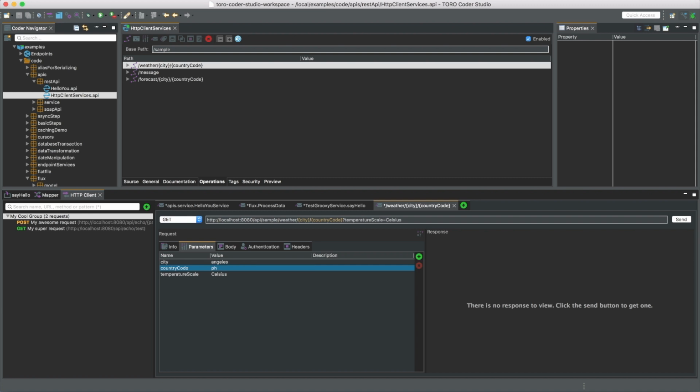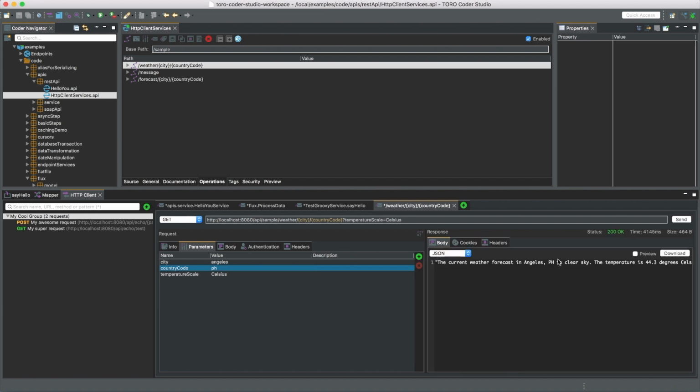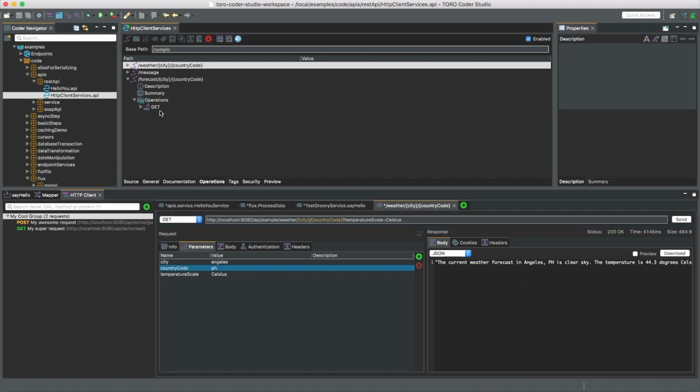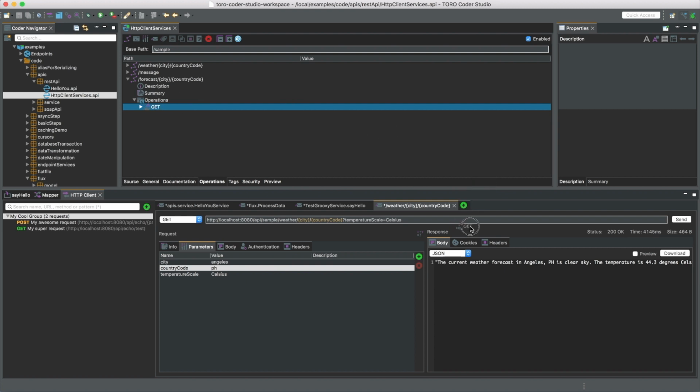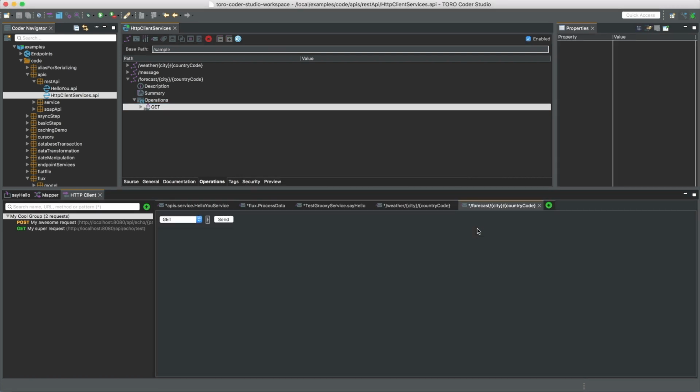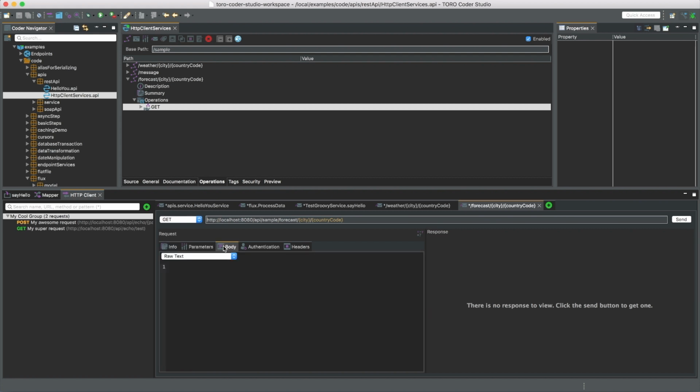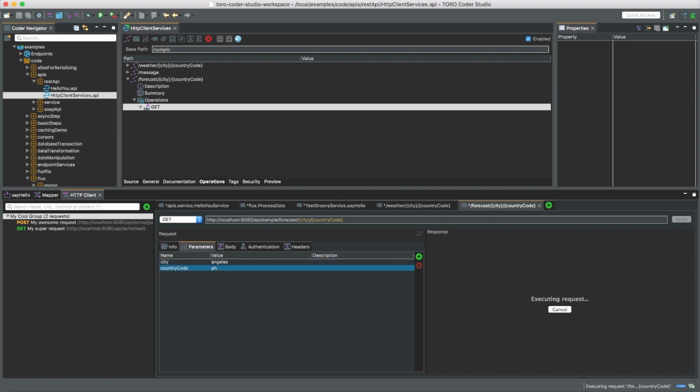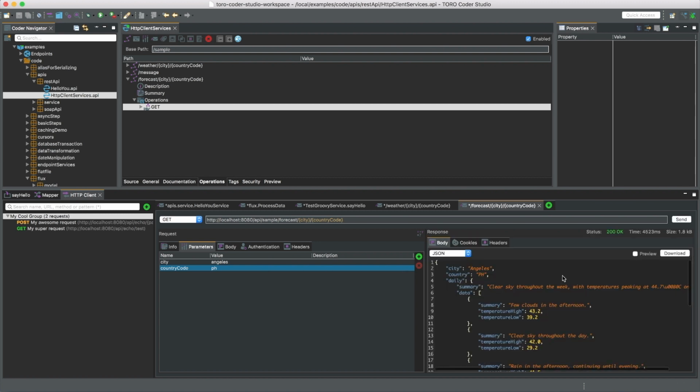Config code will be ph. Send that. And there we get a response. You can also drag individual operations. So I can, for example, get the GET operation, drop it. That's the same thing. Set the parameter, invoke it. There we get a response.